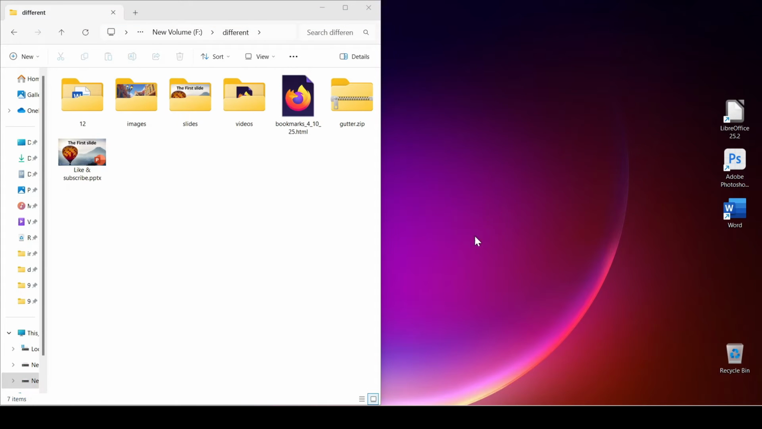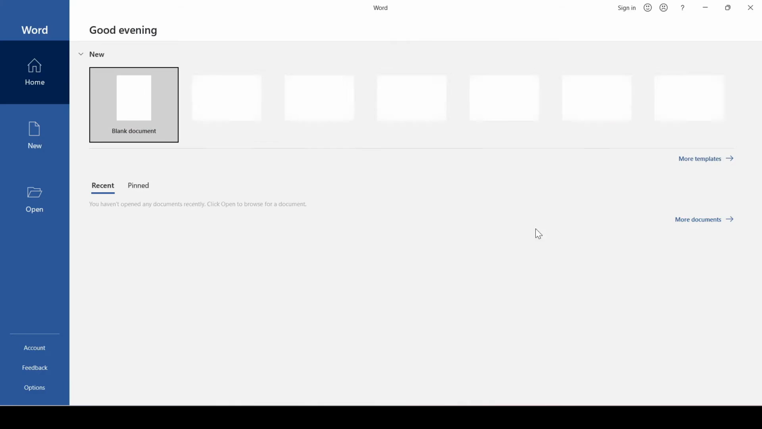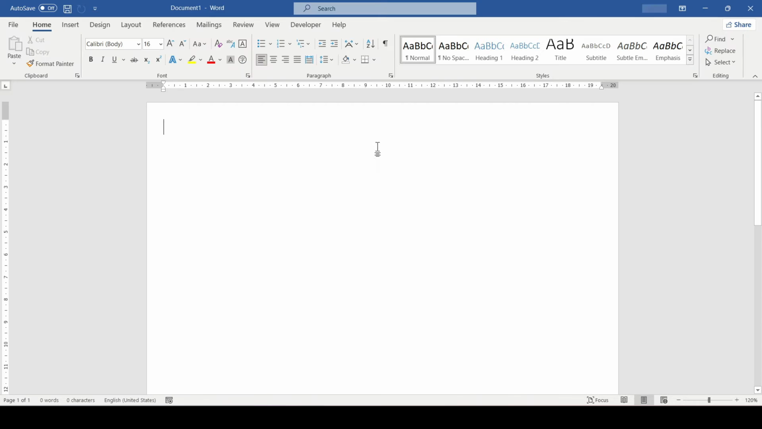There are several ways to create a new Word document. The simplest and most obvious way is to use a shortcut on the desktop. Double-click, blank document, and the new Word document is created.